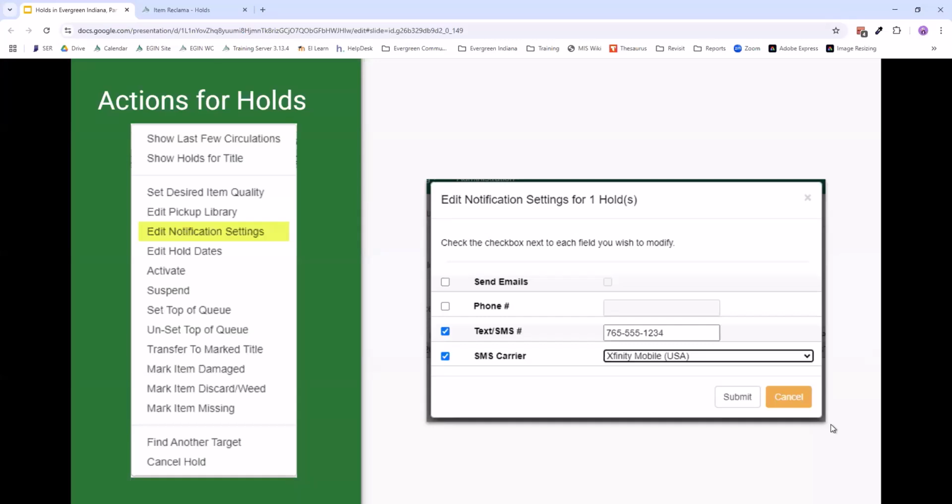We can also update notification settings after the hold has been placed. We will want to select the type to activate it and then add the corresponding information. This will be similar to when you are placing the hold. If you enter the text, you will continue to select the SMS carrier from the drop-down list.